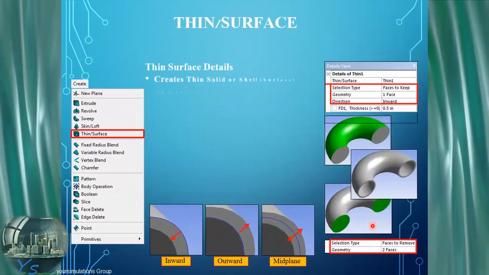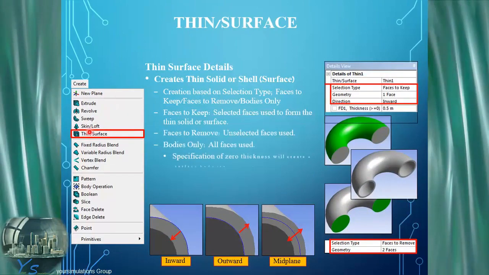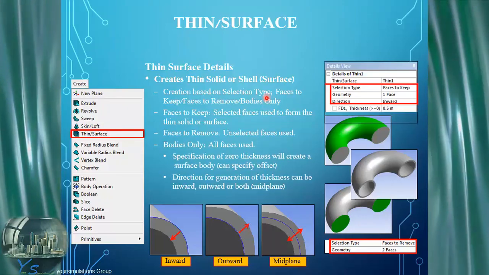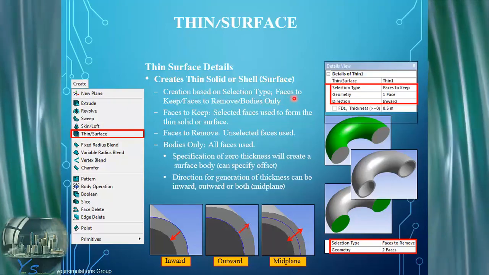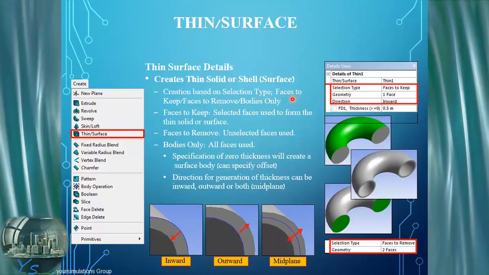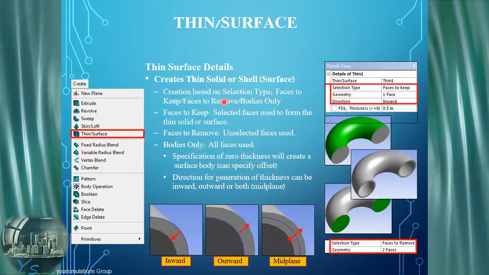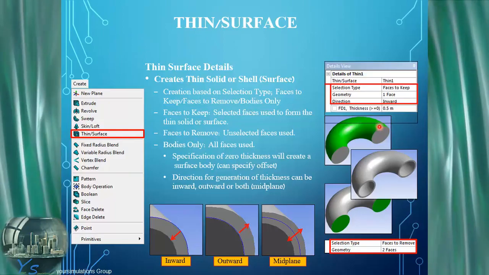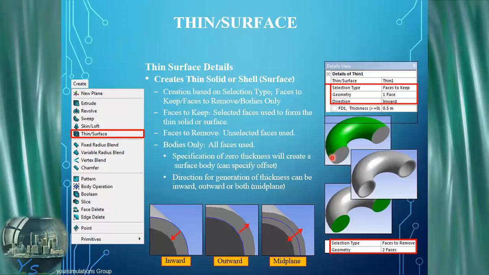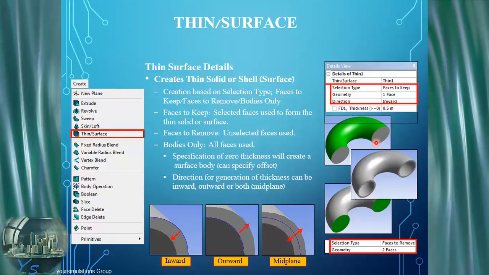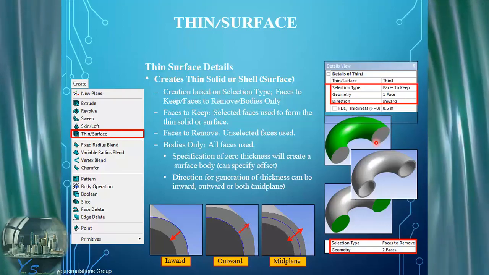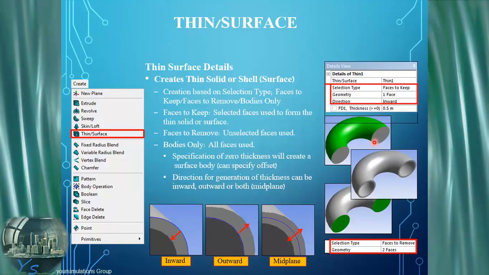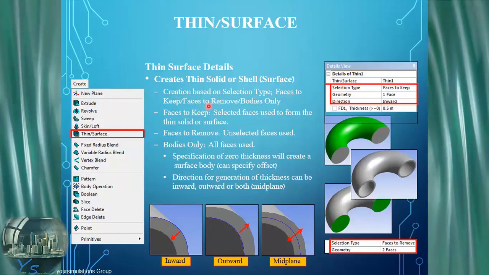Another option available after SkinLoft is the thin surface, and this allows us to create thin solid or shell surfaces from pre-existing geometry. So we can take, for example, a 3D geometry shown as this arced body here, and there are some options in terms of choosing which bodies will be used in order to create that thin body section. We can choose faces to keep, faces to remove, or bodies only.